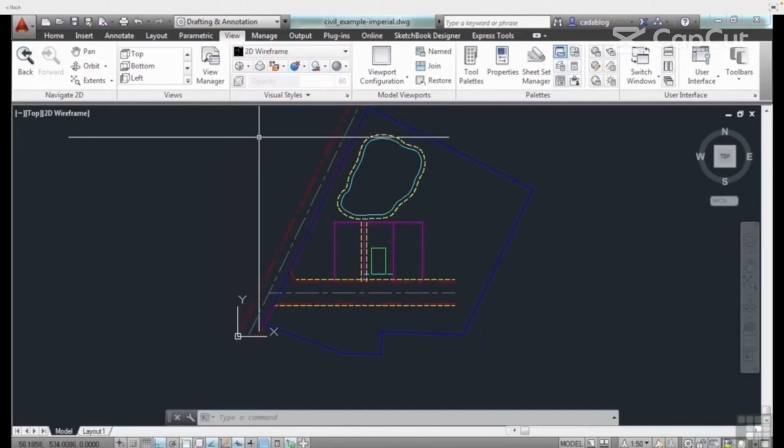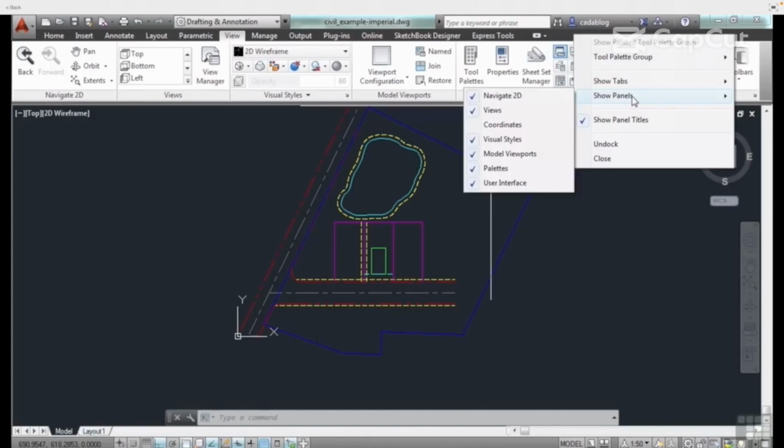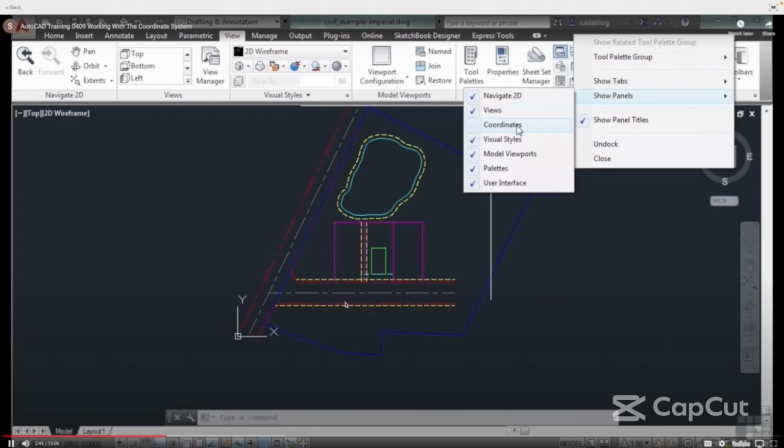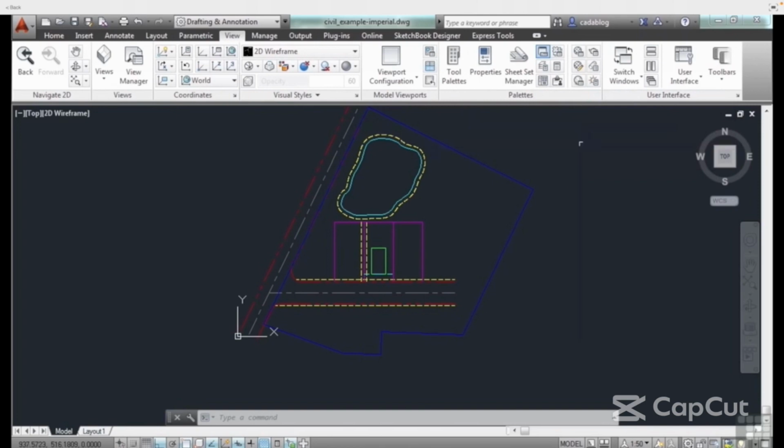So we want it in here because we want to use our user coordinate system settings. Right-click anywhere in the top of this gray area on the ribbon where there's no text. And go to the Show Panels. And if there are panels in here that you don't want to use, you can easily turn them off and on. But we want to show the coordinates panel for what we're doing here. So I'm going to go to it and click it and turn it on. That will load our coordinates panel.